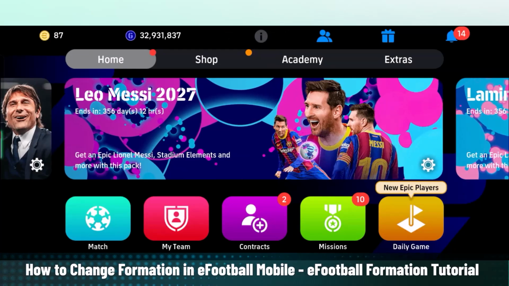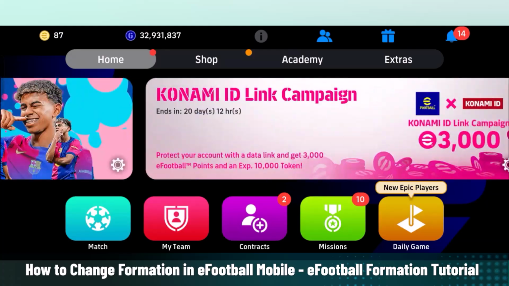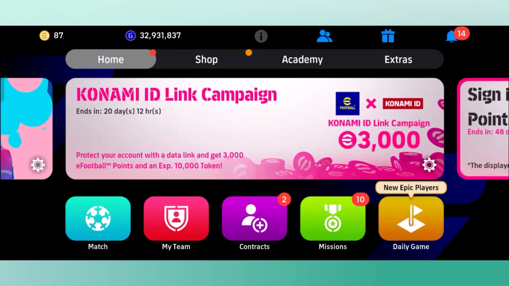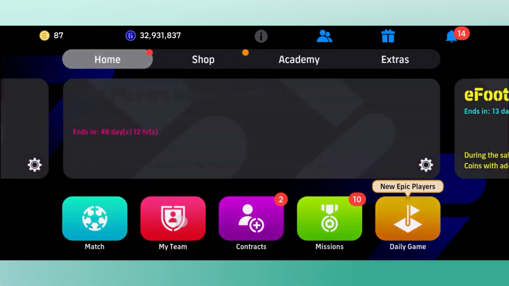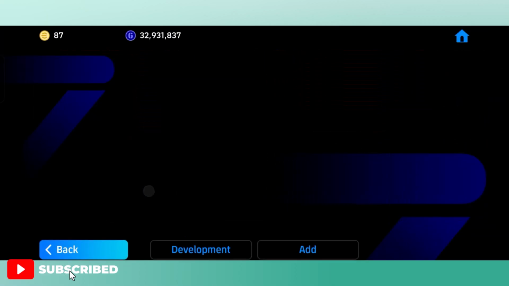How to change formation in eFootball Mobile. In order to change formation in eFootball Mobile, launch eFootball Mobile and then go to the option called My Team. Now from here, go to the option called Game Plan right at the first option.